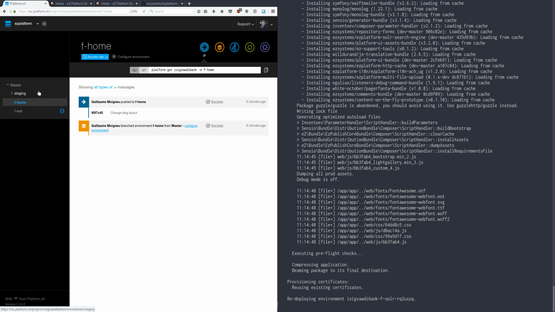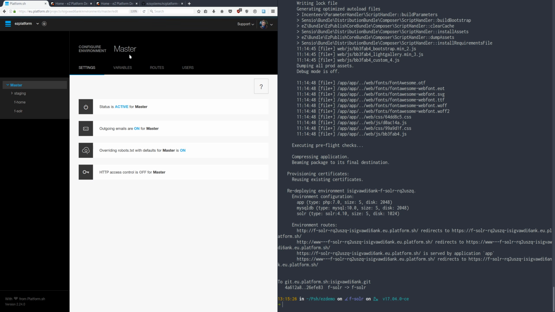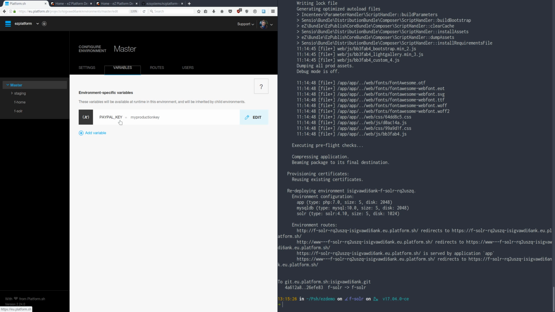While it's redeploying, we're going to just take a look at the hierarchy between environments. Whenever you create a new environment, it automatically inherits all the configuration from its parent. In my case, Home and Solr are directly depending on the production one, master, so they can retrieve all the configuration from master. This means, for example, if you're using PayPal to process some payments in your application, you need to have your production key available for the production environments. You can define as many environment variables as you need. In my case, I've just created PayPal_key with the value my production key.